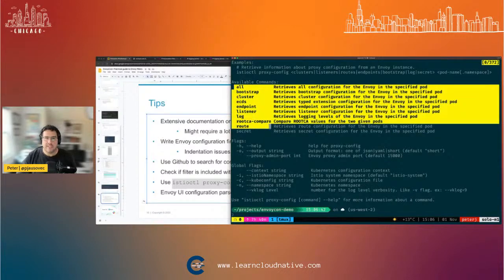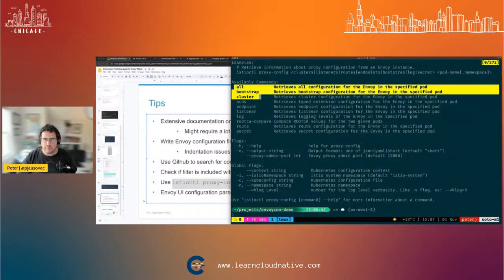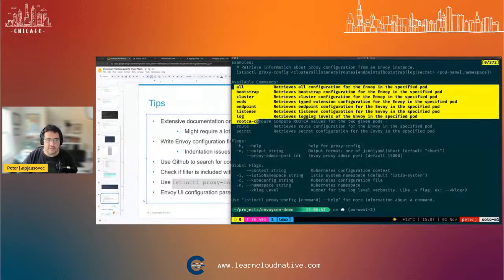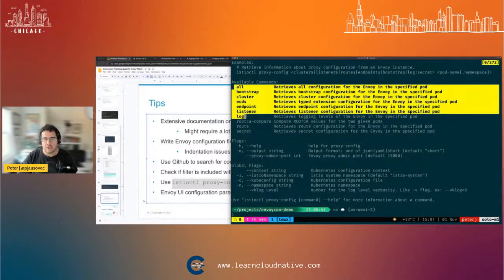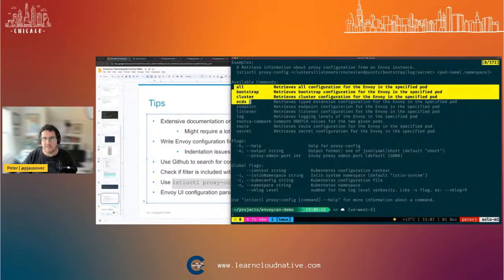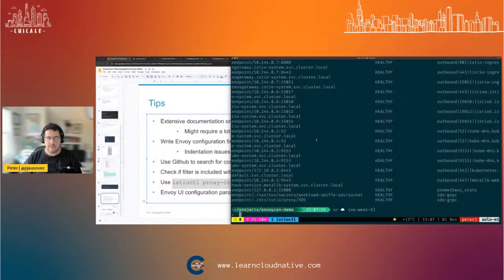What this will do is show you the configuration for the Envoy in that specific pod or deployment that you provided. And you can get the full document, full configuration, or just the bootstrap portion, cluster, endpoint, listener, route, secrets. You can set the logging levels if you want. Well, let me show you how it looks. So if I do all, right, what am I missing? Proxy config. Oh, it's all, right? Like this. There you go.